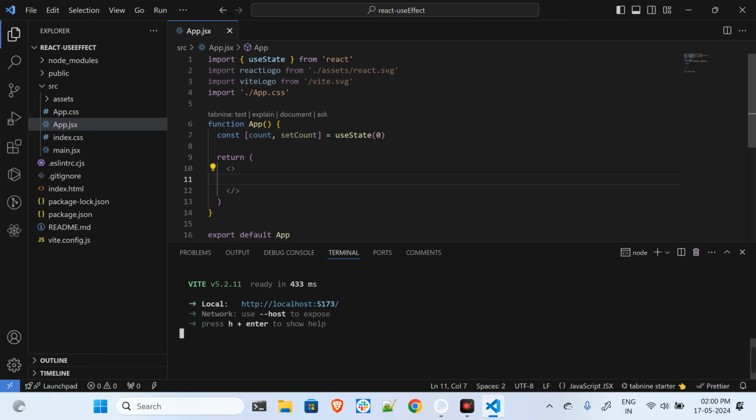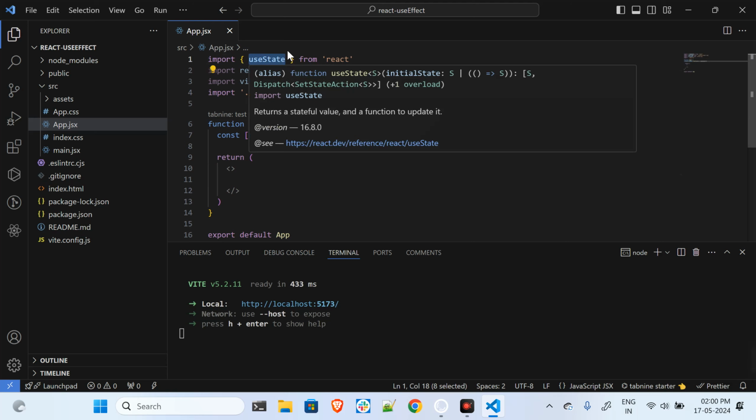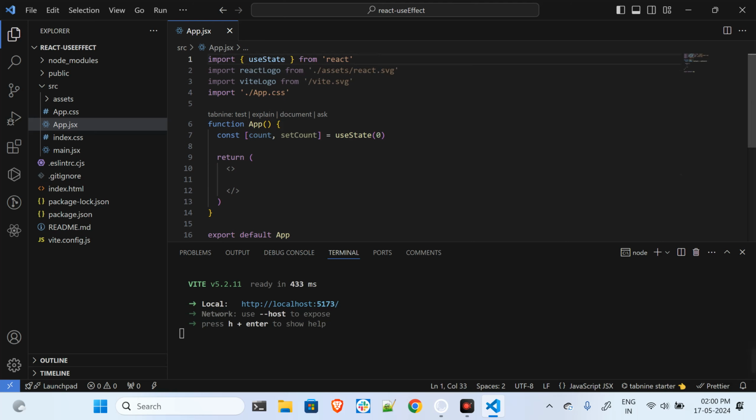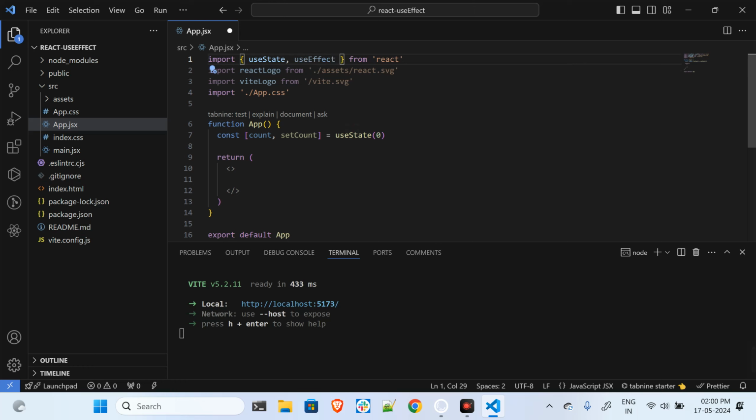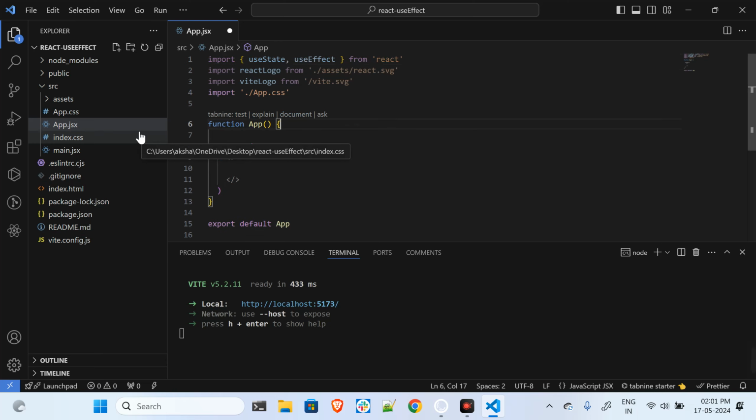So first of all, this is the basic code which we have already seen in the previous tutorial, how we get the basic code when we create a repository. In order to make use of the useEffect hook, we have to import it. So I will say useEffect. I'll be importing useEffect, and the useState hook has already been imported and kept over here. It is not required, but we can keep it if required. Okay, so let's just go ahead.